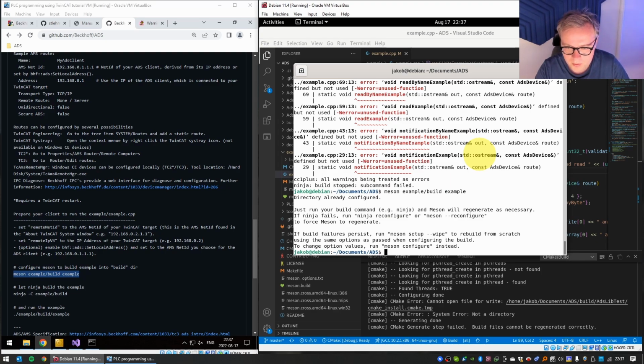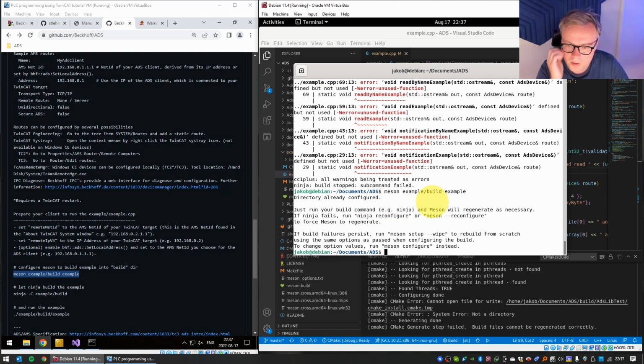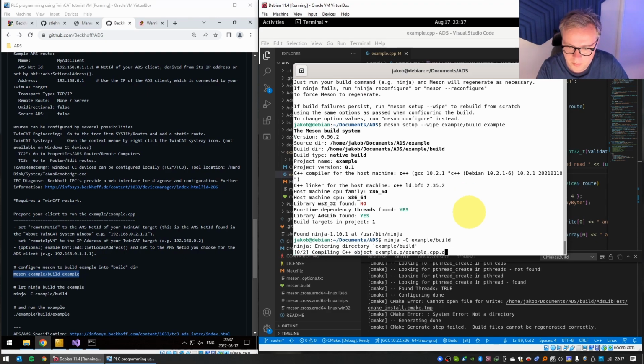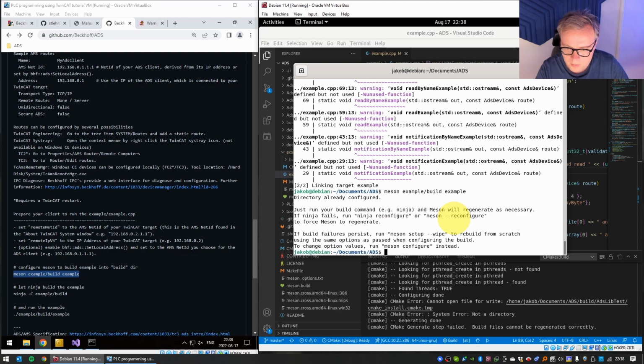Directory configured, but that's not it. Just run your build command. If build failures, okay, so maybe I can run it now. No. So why doesn't it rebuild it? If build failures persist, which we have, run meson setup --wipe to rebuild from scratch. That sounds good. And now let's run Ninja. Now it worked. So we got rid of the compile flag that we don't want, because we don't want the compiler to care about warnings, just treat them as warnings and not as errors. And now we can probably run the example, though the, sorry.